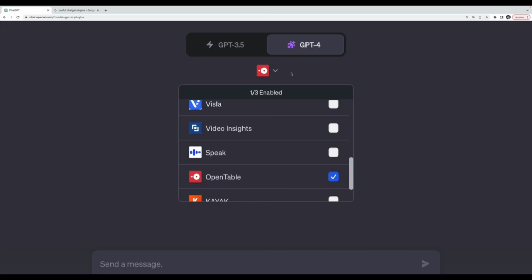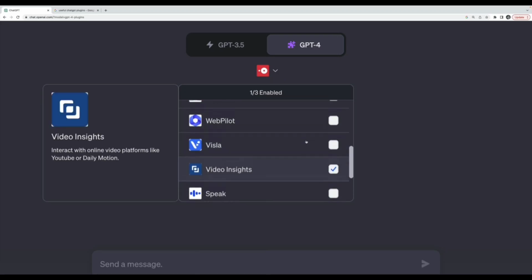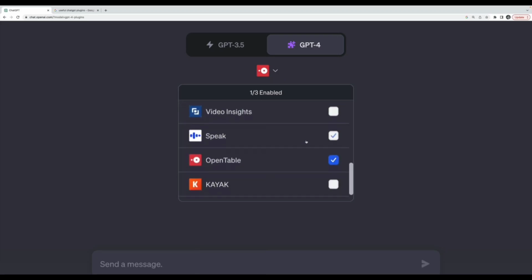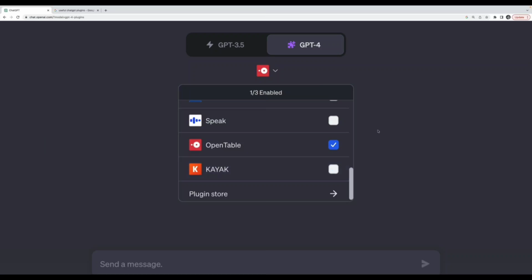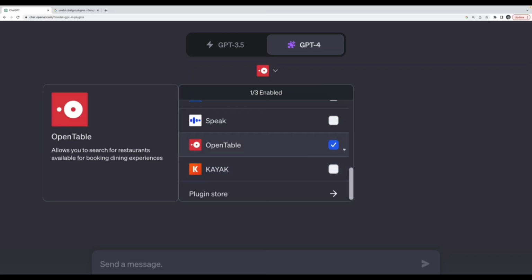I don't show this necessarily because you'll be making restaurant reservations all the time, but it's an example of a plugin put out by a company. So we'll also look at the Kayak plugin in the next video. It's a little bit different, but let's start with OpenTable.